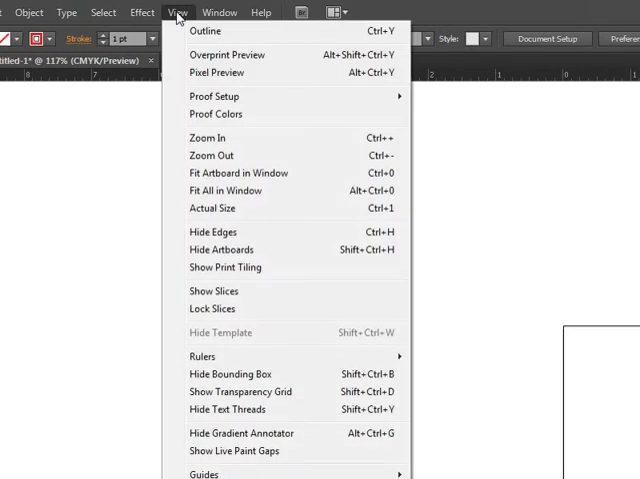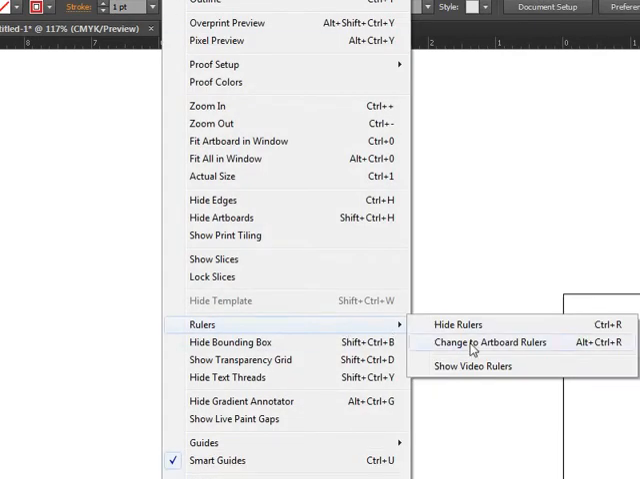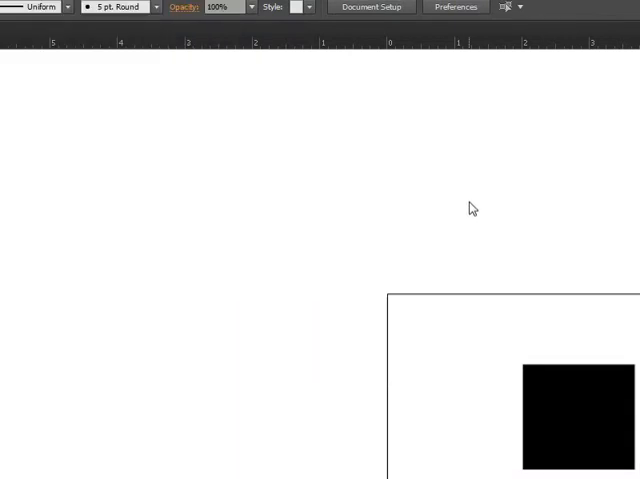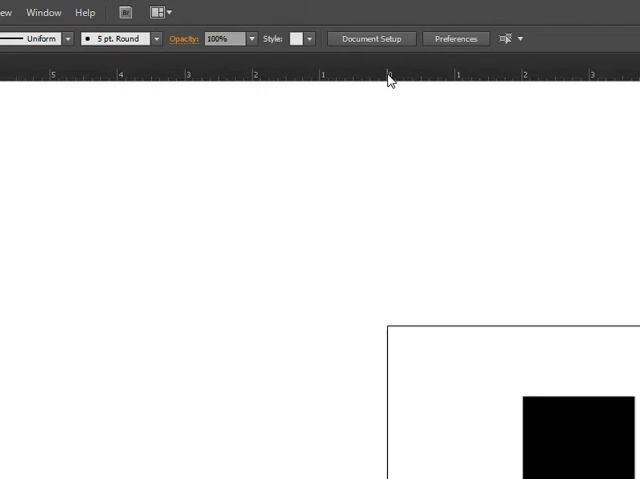If that's the case, don't worry, you just have to go to View, go down to here and click on Show, and you will see the shortcut at the same time. So for me it's Control R, and Control R, show, hide.